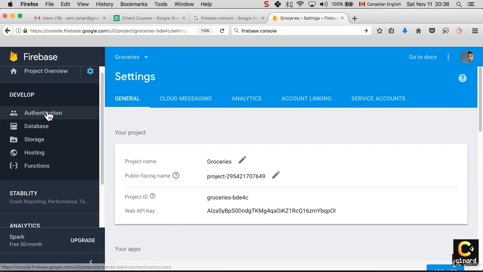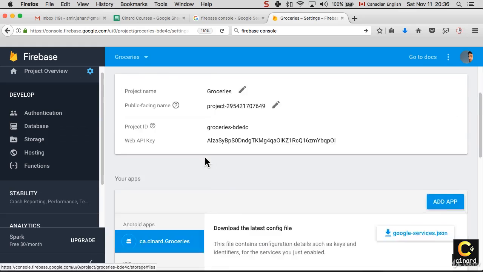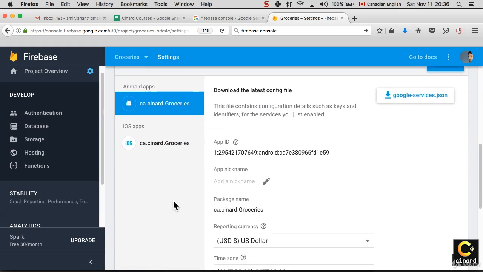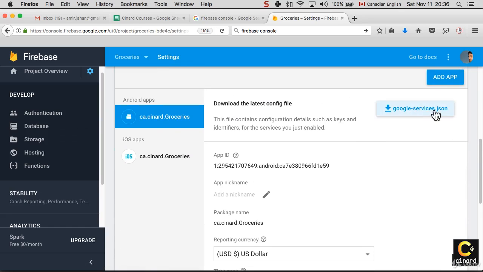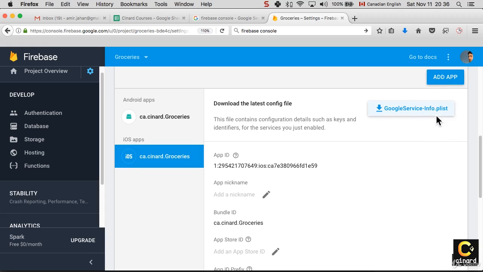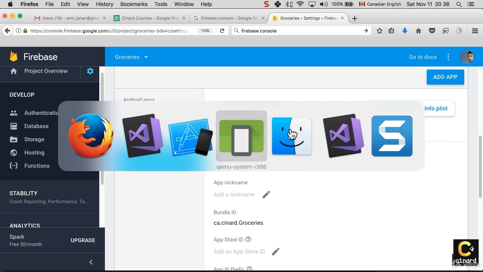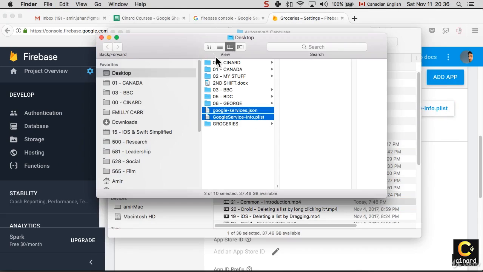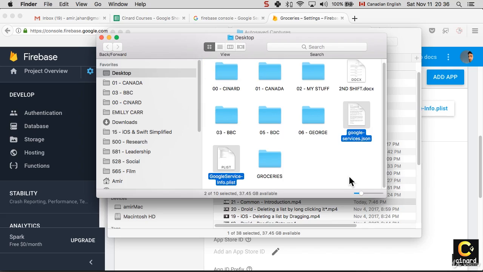We have an authentication mode. We have a public database. We have our Android application and our iOS application. And we have our google-services.json as well as GoogleService-Info property list. I have those files. They are actually on my desktop. So in here, I have those two files, which are going to help me later on.